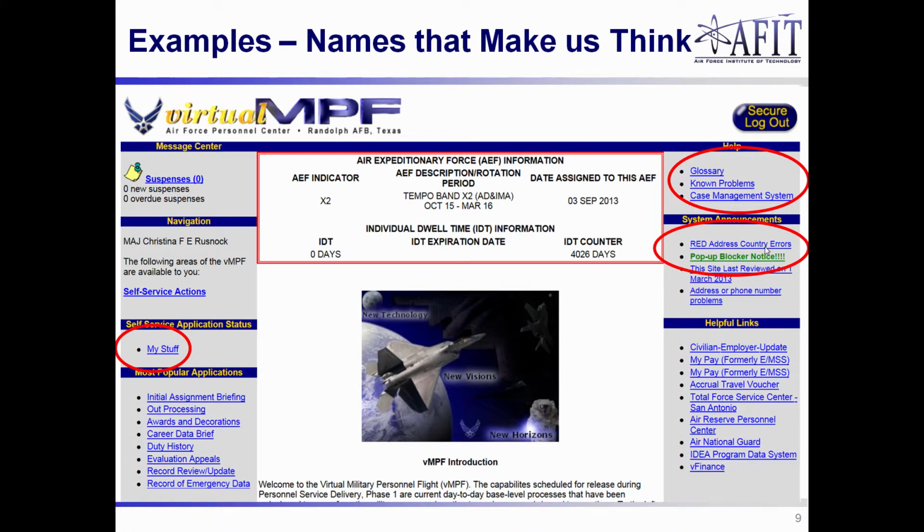Right, and then we can come down here. There's this red address country errors. I don't really know what that's all about either. Maybe some of you do, but there's a lot of things on here that, and maybe this is a system announcement, so maybe that's not always there. Right, but there's a number of links. At least you know they're links because they're in blue and they're underlined. Except for this pop-up blocker notice, it's not blue for some reason. But still, the naming on these, very confusing.